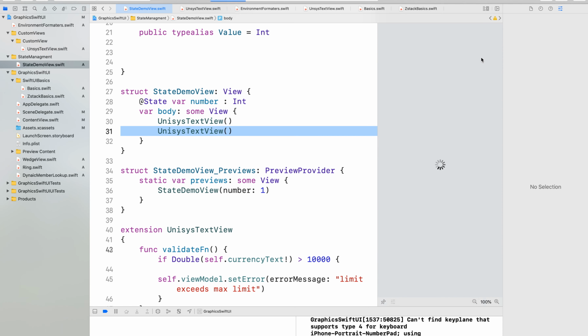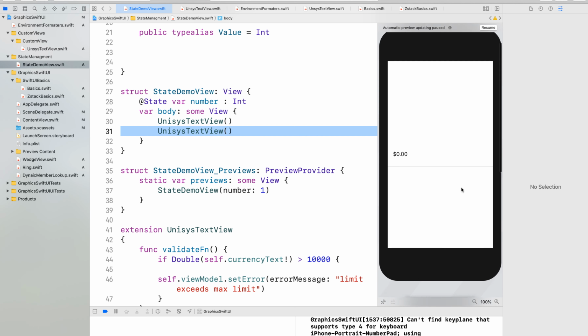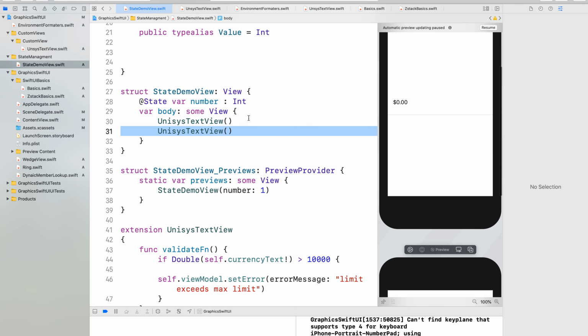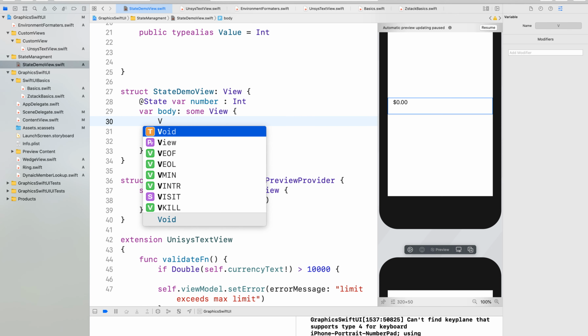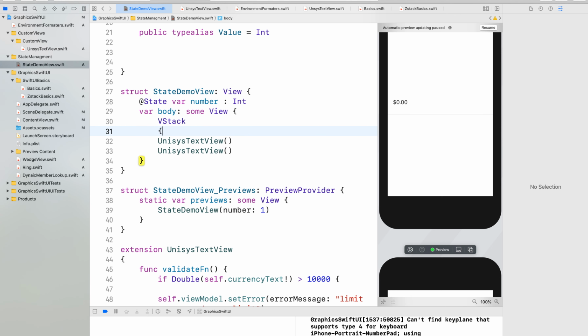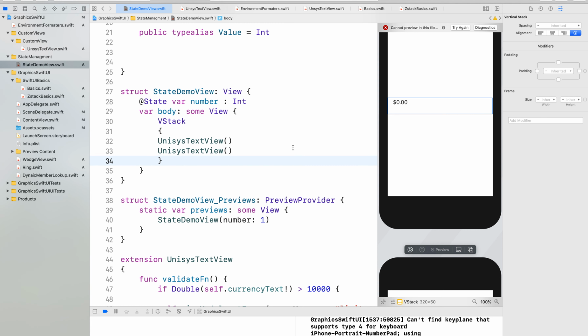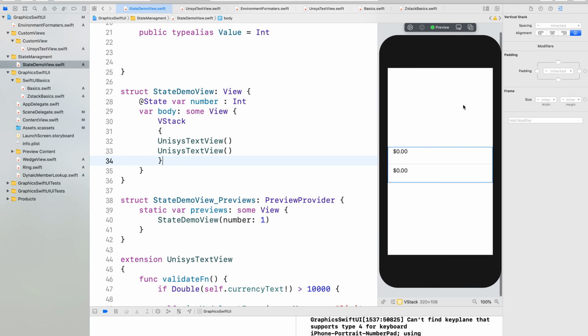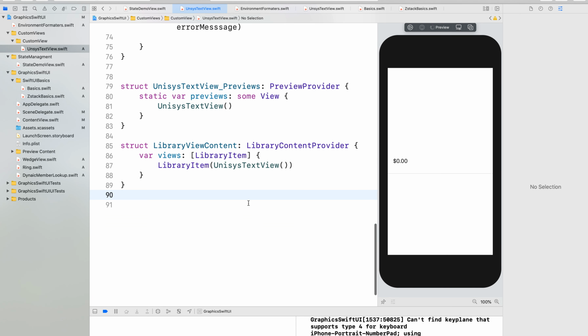And this should be in a VStack. Like this. So this is about the library content provider. We need to extend this protocol, library content provider, and add that item to that array. So that new view will appear in the Xcode library. Thank you.